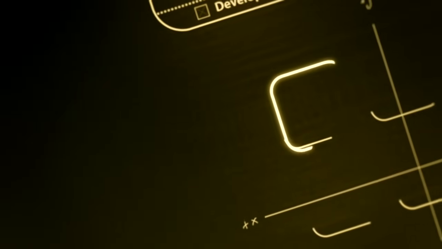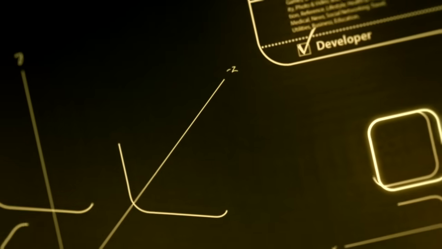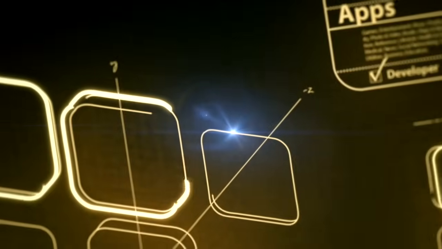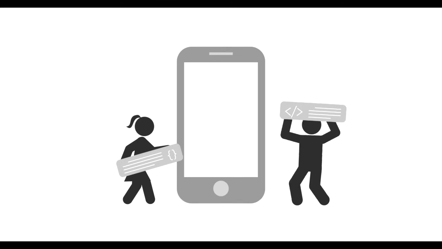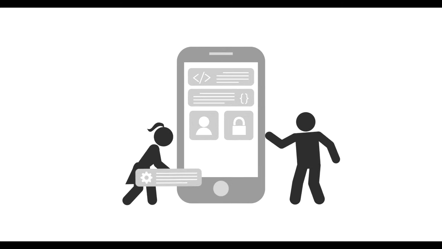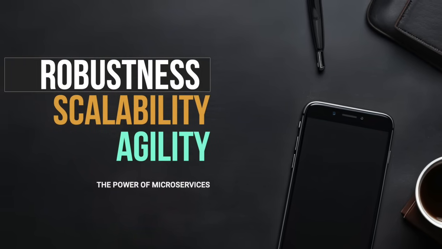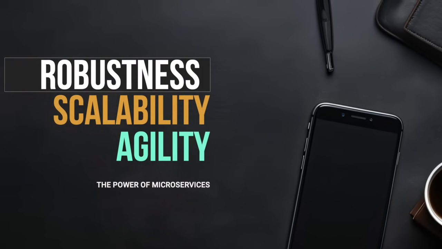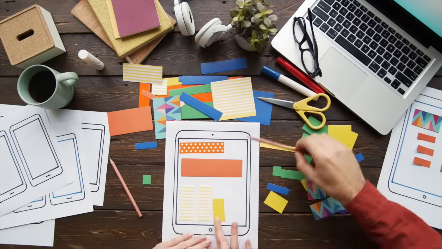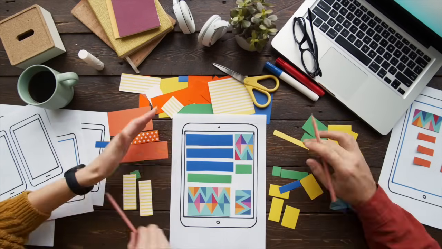In today's video, we'll peel back the layers of mobile applications to reveal their core architecture, an intricate, modular structure built on the principles of microservices. Microservices play a pivotal role in shaping the robustness, scalability, and agility of mobile apps, and our goal is to equip you with the knowledge and insights you need to harness their power.